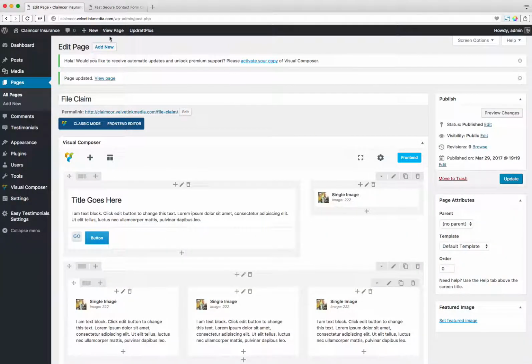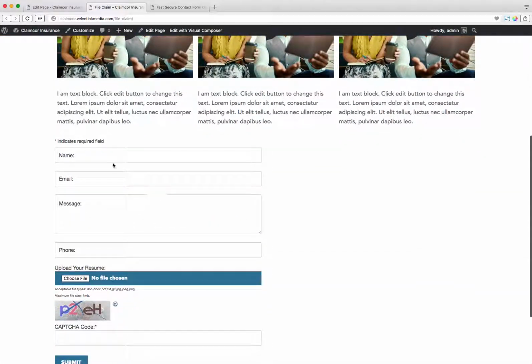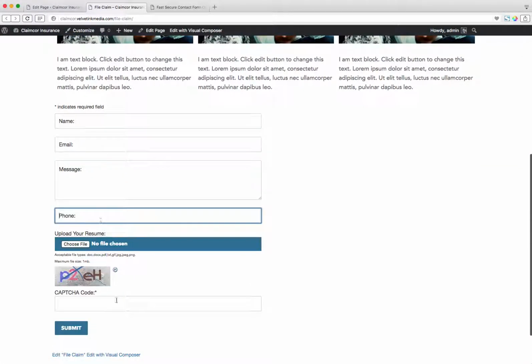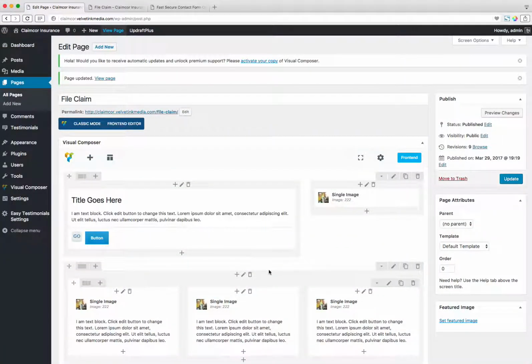Oops, sorry about that. All right, and then there's our form right in there. Okay, so really, really easy. This drag and drop builder is fantastic.